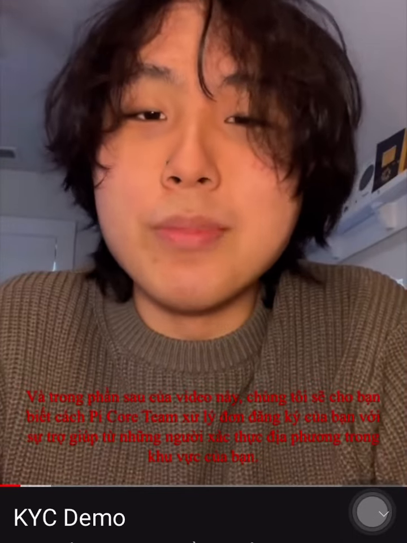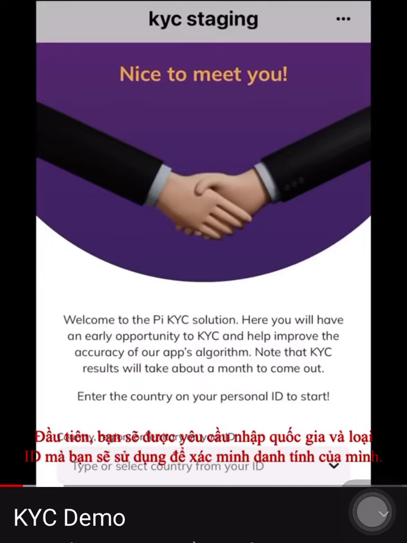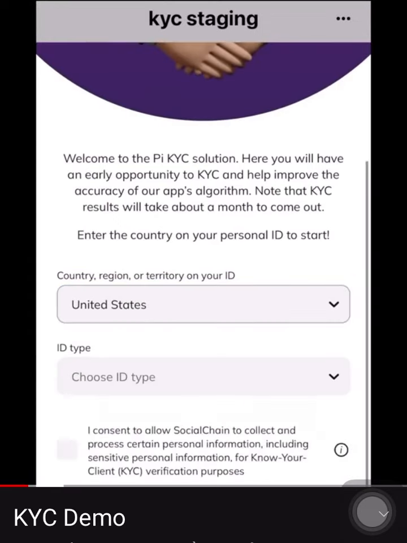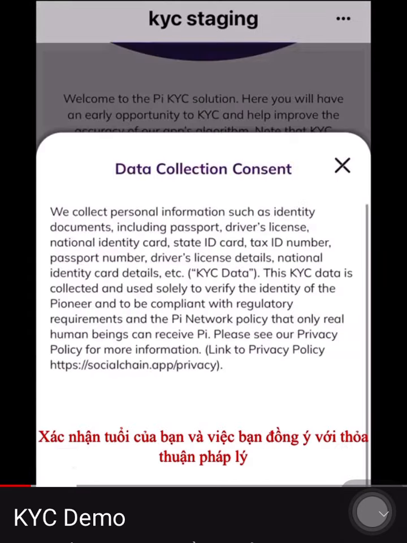from local human validators in your region. First, you will be asked to input your country and ID type that you'll use to verify your identity. Confirm your age and that you consent to the legal agreement. Next, take a picture of your ID photo.